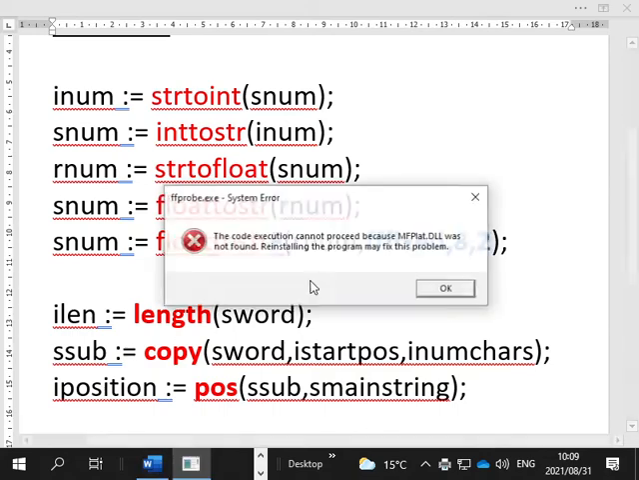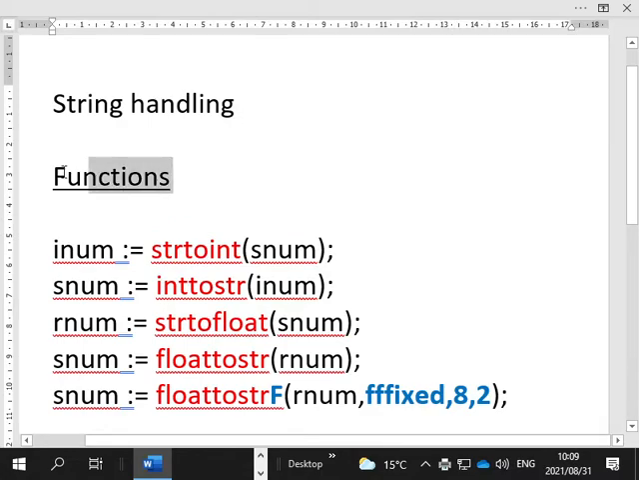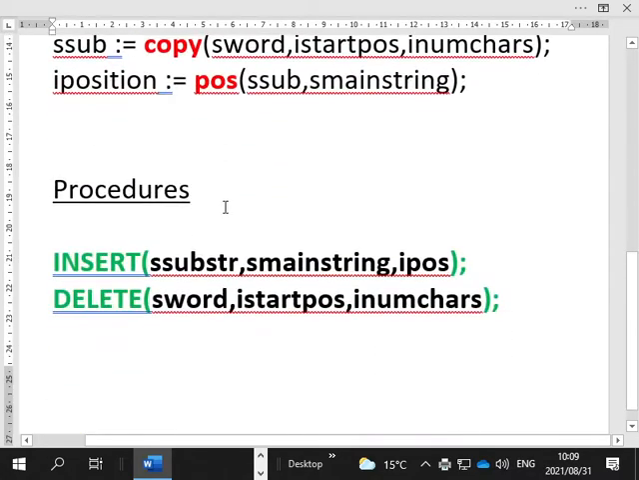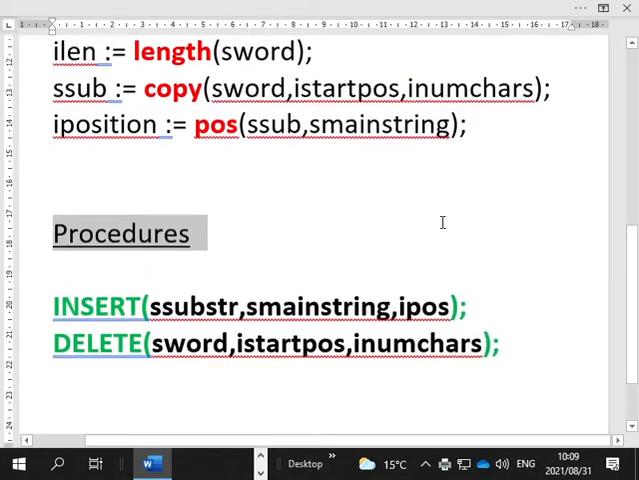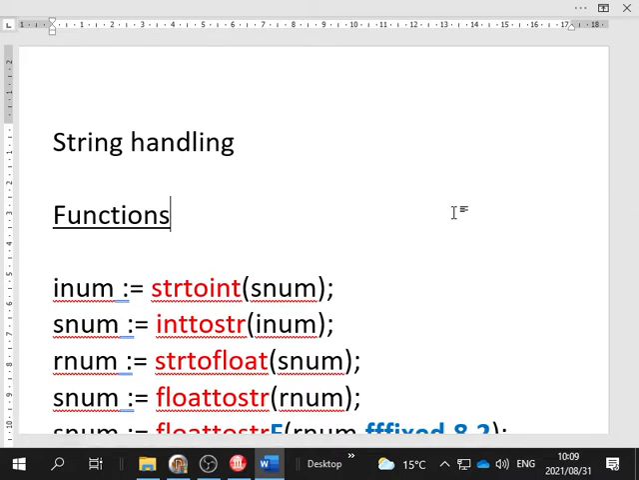Right, so string handling, functions and procedures. We talk about functions and we talk about procedures. Those are two words that belong to the collective noun called methods. So we have methods that we use in programming, and in this case these are string handling methods.